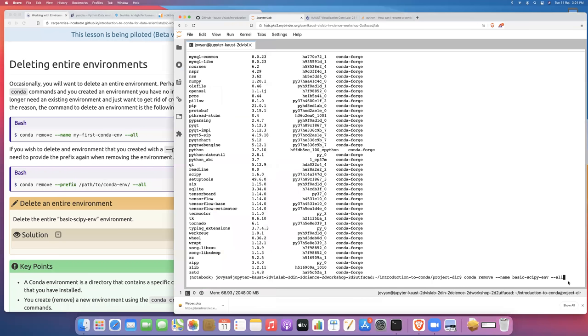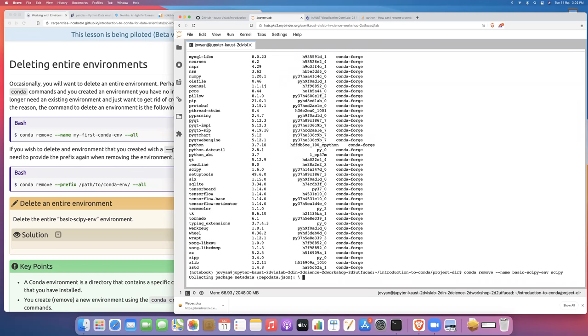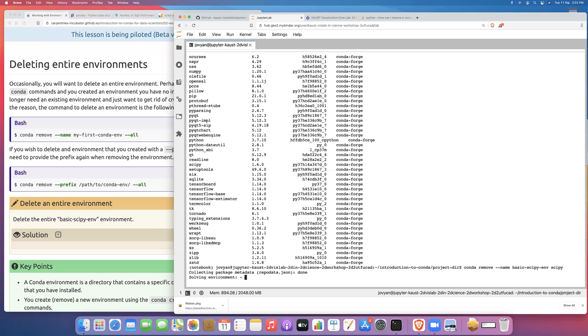So if you left this off, it would expect you to list out packages that you want to remove from an environment. So if we just wanted to remove a single package from the basic SciPy environment, we could do conda remove dash dash name, basic SciPy environment, maybe SciPy. And so conda is going to go through here and remove SciPy, and also make sure that it doesn't leave you with any packages that depend on SciPy. It will also remove those. So you'll be left with basically a consistent environment. But if we just want to remove the whole environment, we just don't list individual packages and we just use the dash dash all option.